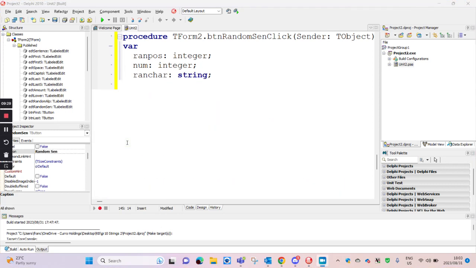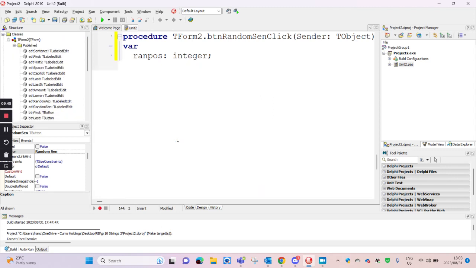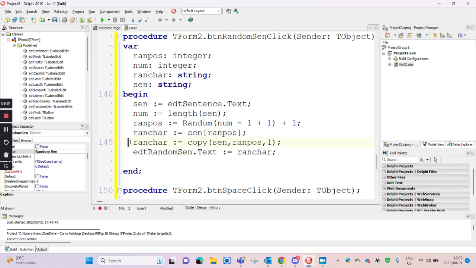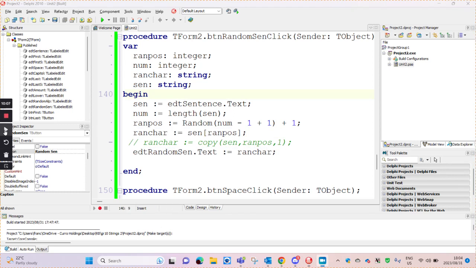For the people that like the copy function, you would still go like this, then you'll just go copy, and we're copying out of sentence, and the place where you want to start is your random position, and we want one character. So if you prefer the copy, then you can do it that way, which would also work. So either one will work. I'm going to keep that one for now. This one I'll put in comments. But yes, if you like the copy more, you can just copy out of sentence, starting at the random position, taking one character. That would give us the same thing as that, and then display it.